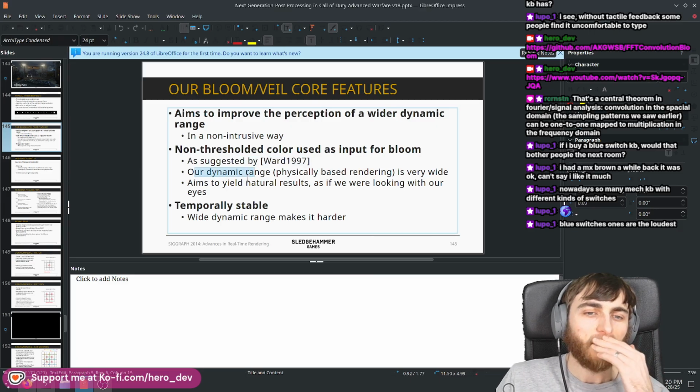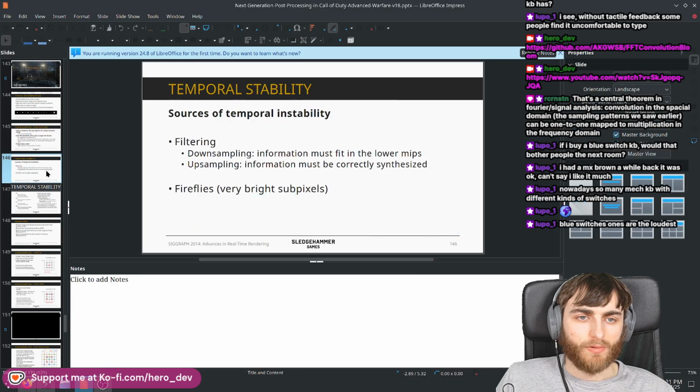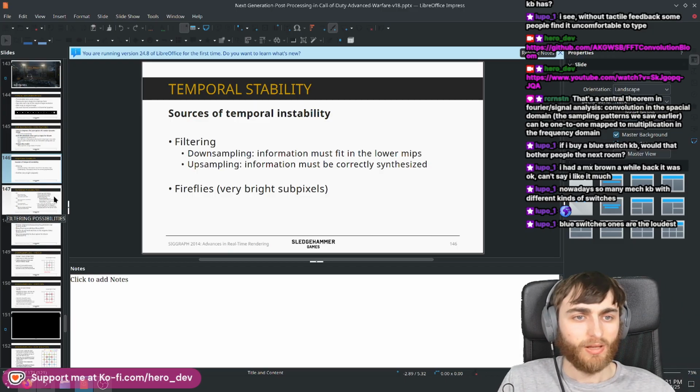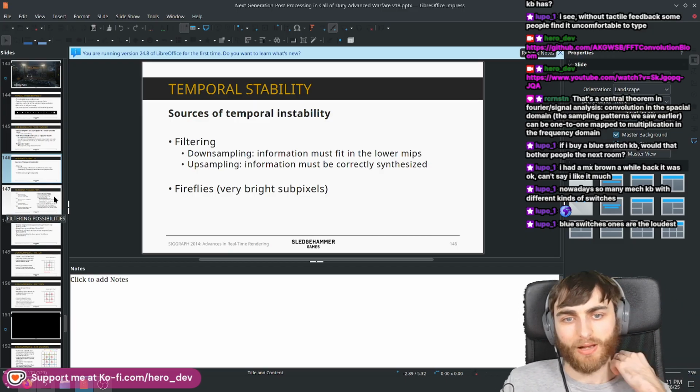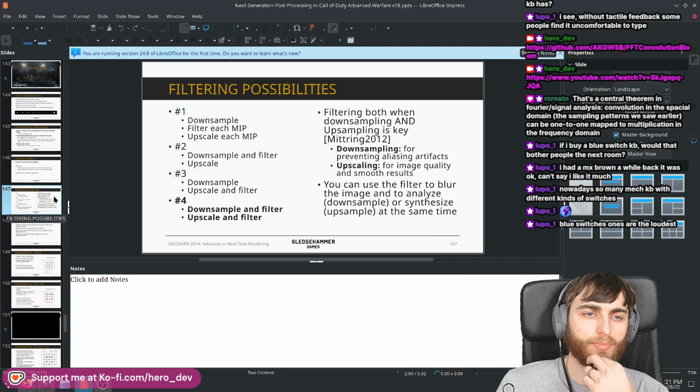Our dynamic range, physically based rendering is very wide, aims to yield natural results as if we're looking with our eyes. Okay, very freaky. Right, so apparently this talks about the temporal stability. So sources of instability is filtering through downsampling. Information must fit into the lower MIPS, and upsampling information must be correctly synthesized. Fireflies, very bright subpixels.